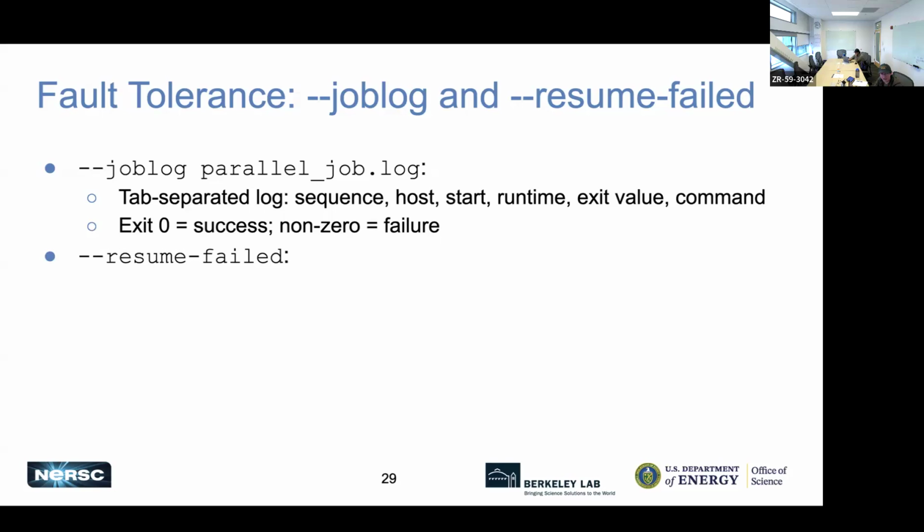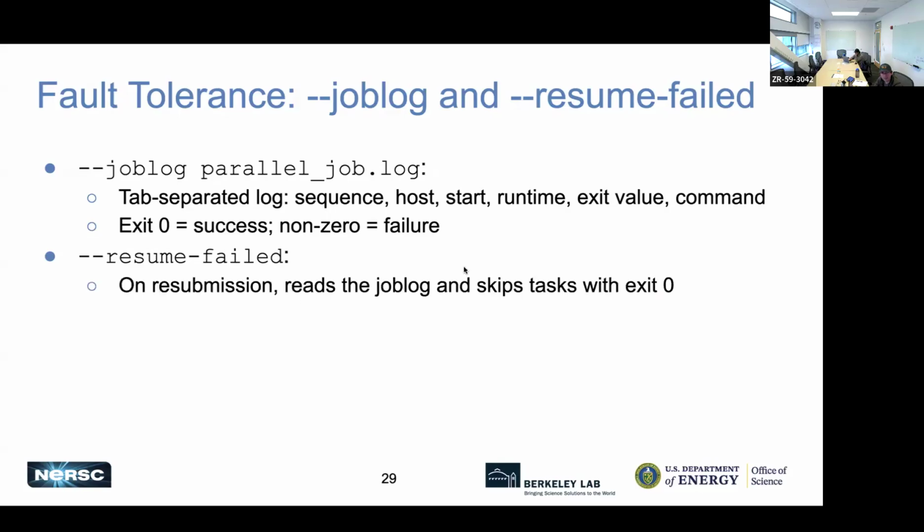If you run the same command again with resume failed, it's going to open that file back up, and it's going to look for everything that didn't have exit code 0. And it's only going to run those things. So the granularity of the fault tolerance is at the task level. You can't save any work in a partially complete task. It just treats it as I have to start that back from the beginning.